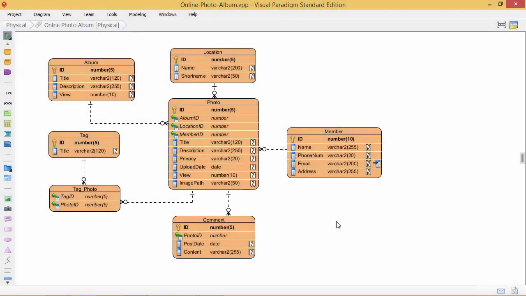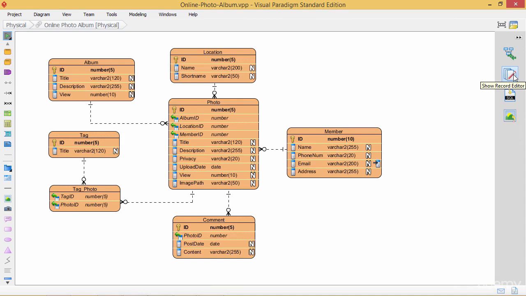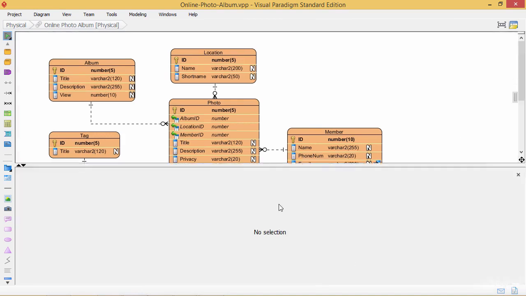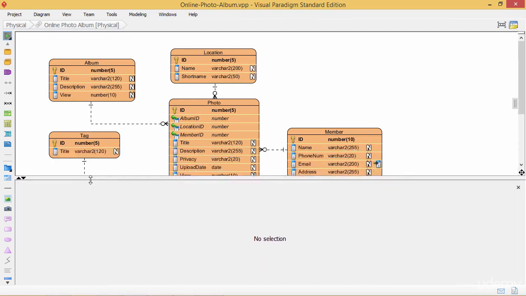Here I have the entity relationship diagram showing the moments, our online photo album software database. Now you see the table we created, the entities we already created here. To create a view, first of all, we need to show the data record editor. So you can click the action bar and show the record editor. Now you see the record editor showing on the bottom, and you can adjust the size by yourself if you like. Then we create the views.